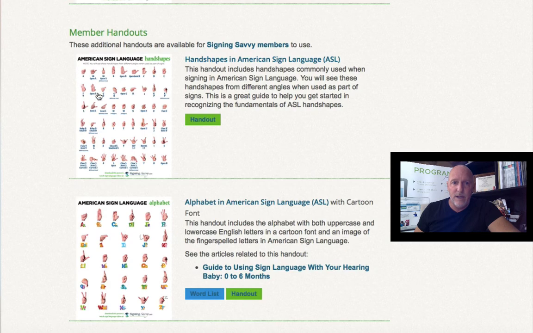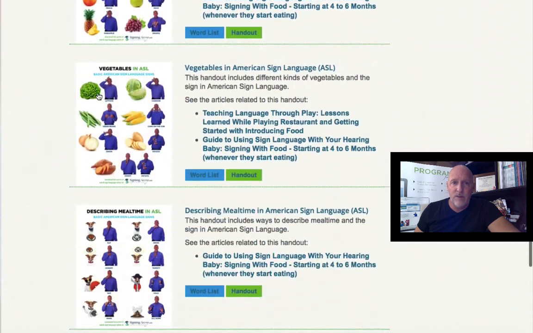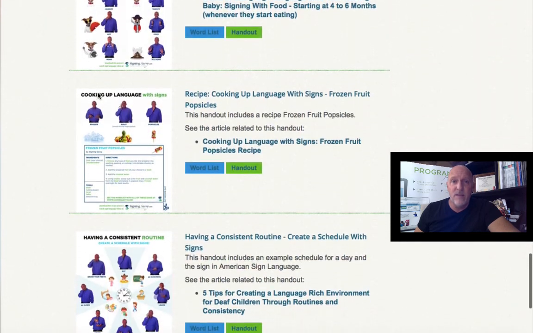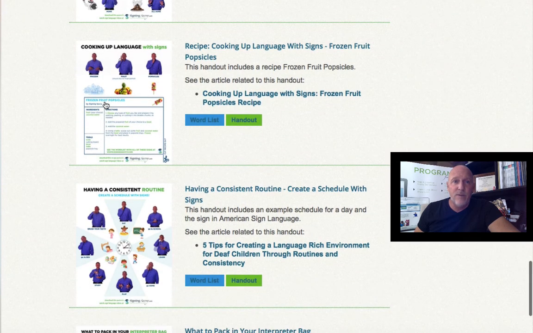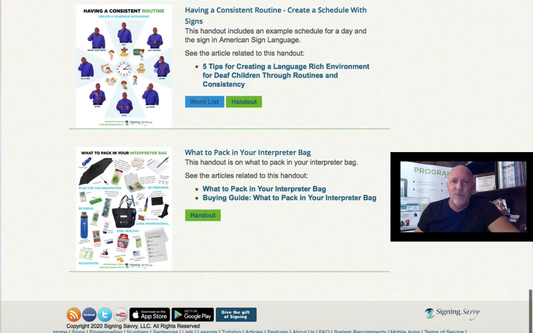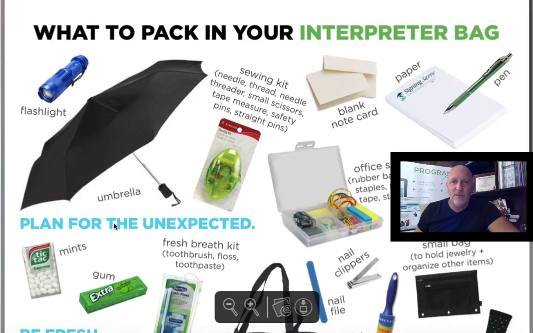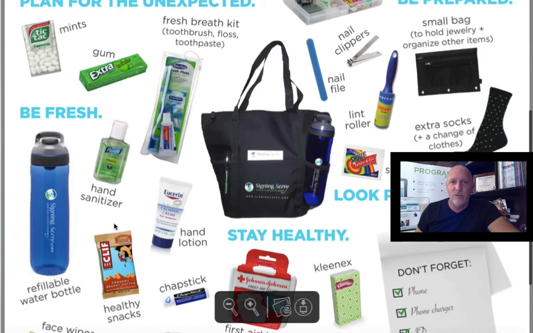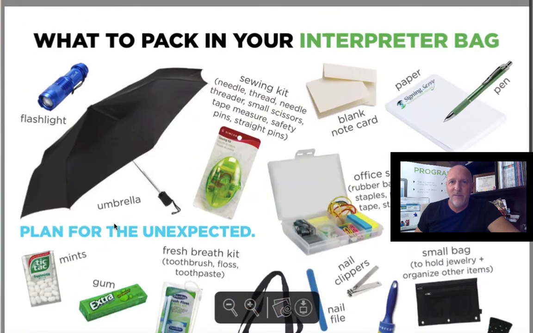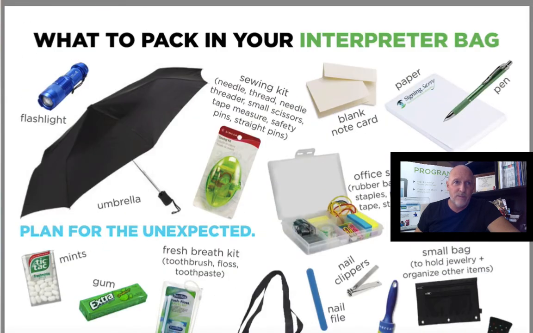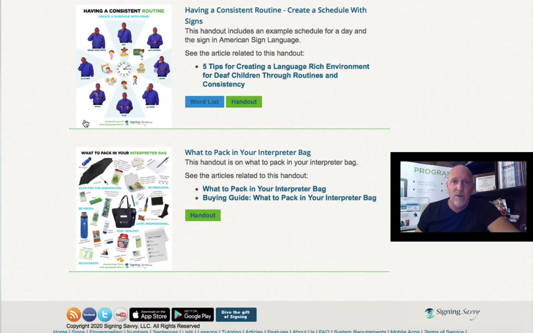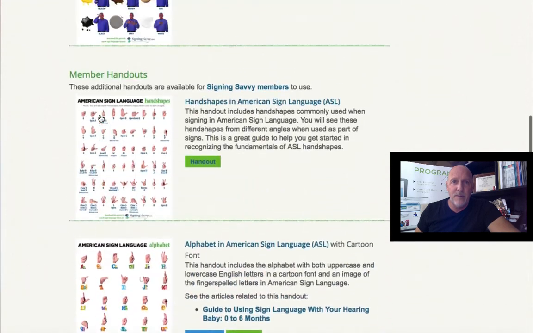So those are our handouts. Like I said, they're great. They're really colorful. Kids love them, okay? They range anywhere from recipes for cooking that we've used. This one was a really popular one with our interpreters. What to pack in an interpreter bag. Kind of fun. Just shows all the different stuff that an interpreter needs to do their daily jobs here. Okay. Again, all printables. All printable things that you can go in and print out. All right.